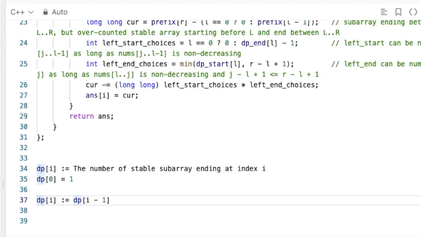Right? The answer is that if we are greater than or equal to the previous element, then we can just use it. And we need to plus 1, because this nums[i] itself can be a subarray by itself, the only element. And all the previous subarrays that are stable, we just reuse them, we just reuse the count.